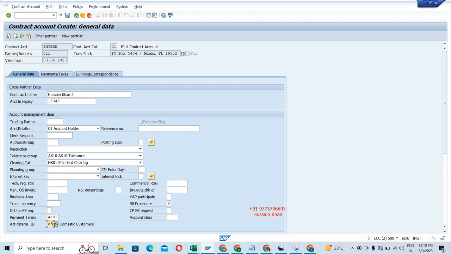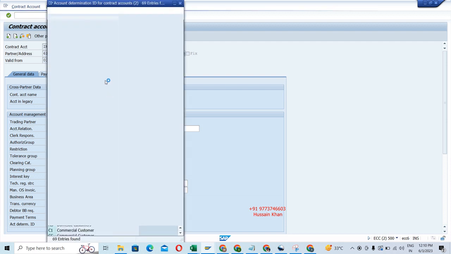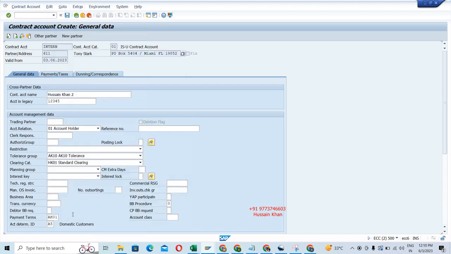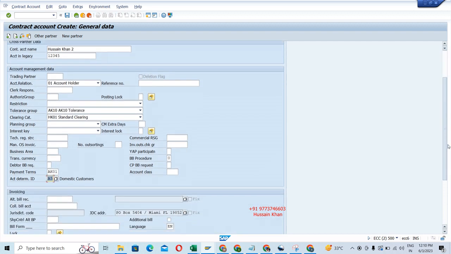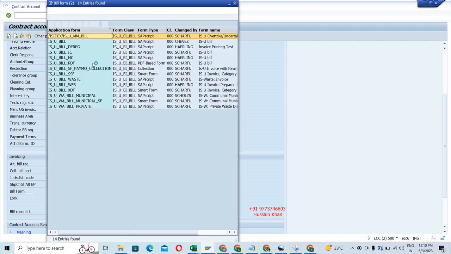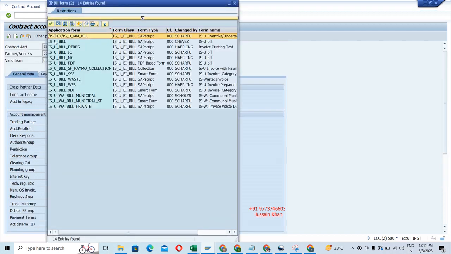Under the account determination, you need to determine what kind of customer it is, whether it's a residential customer, a commercial customer, or an industrial customer, whatever the category of the customer is, you simply select that option. Okay, so just scroll down, and here it has the bill form. In the bill form, you simply need to select the ISU bill form. So here we're going to select the ISU bill form.